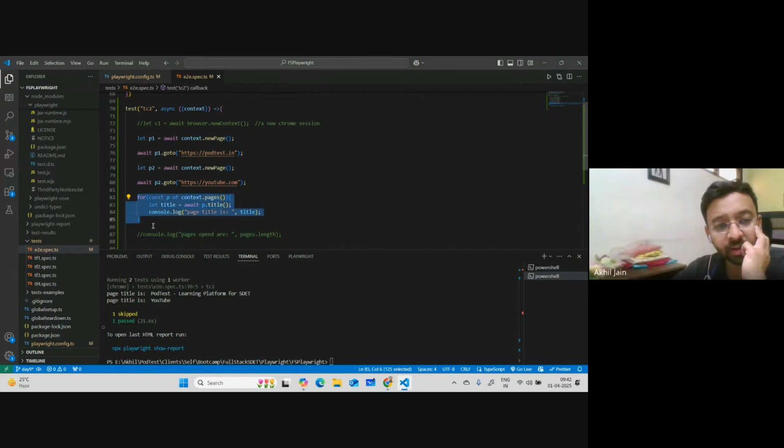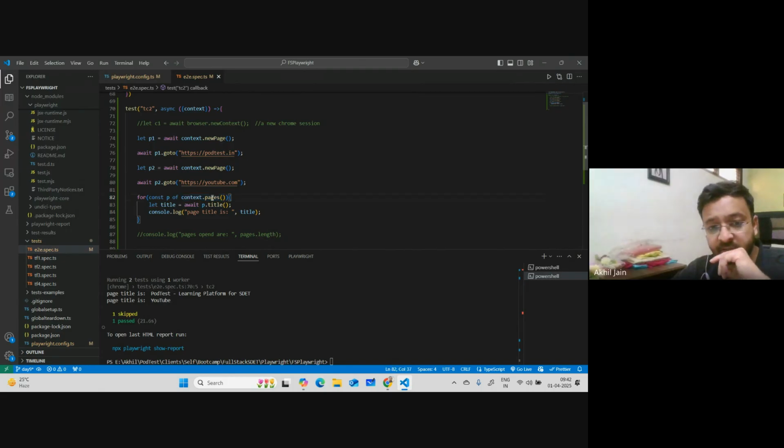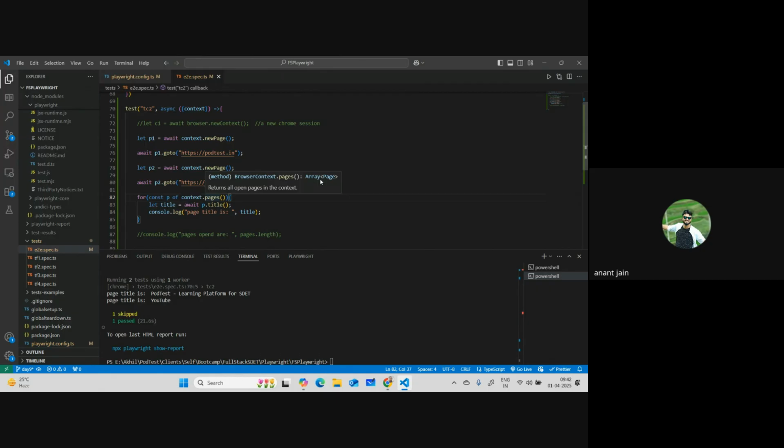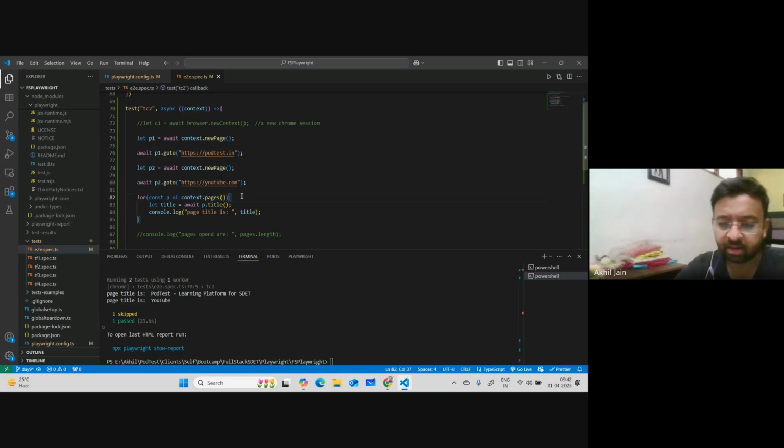This is pages, a for loop. What are you iterating through? You are iterating through this: context dot pages. What does it return to you? It returns an array of pages that have been opened above. So there are two pages opened inside the session. One is this page, and the second is this page. So what does this array contain? It's an array of p1, p2, whatever name you give, but it's something like this.